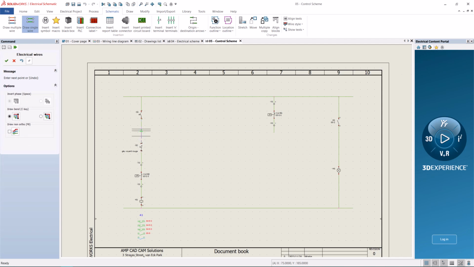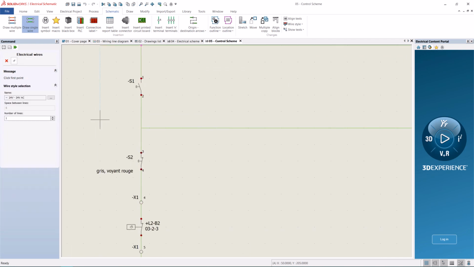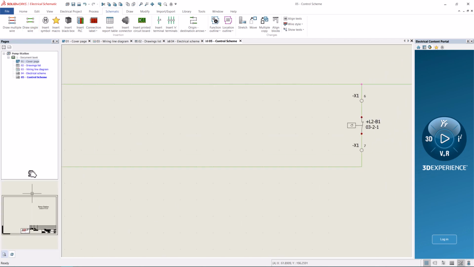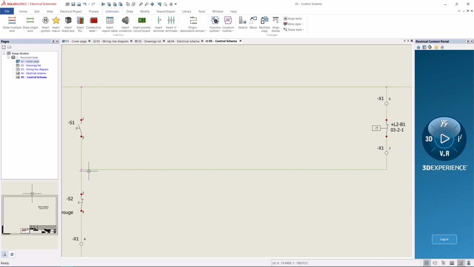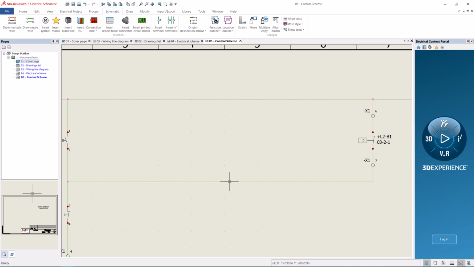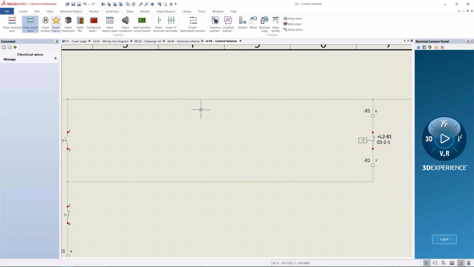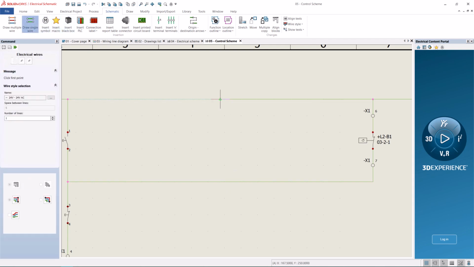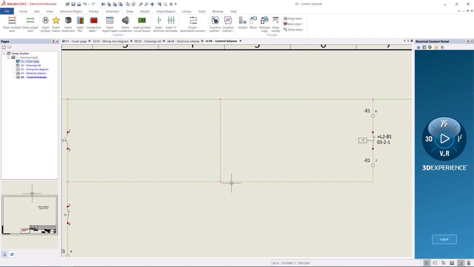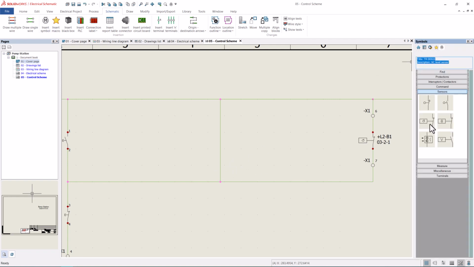Wires in SOLIDWORKS Electrical Schematics is more than just adding lines to a sketch or a drawing. They are intelligent and react in the way you'd expect wires to react. They can split into different segments and connect to components or other wires. Adding in the rest of the symbols is easy, thanks to the standard library that you can use.